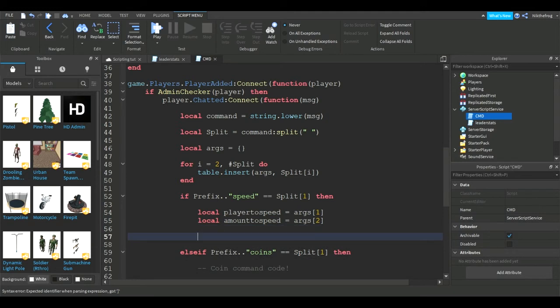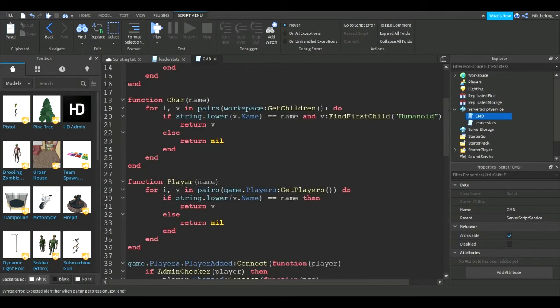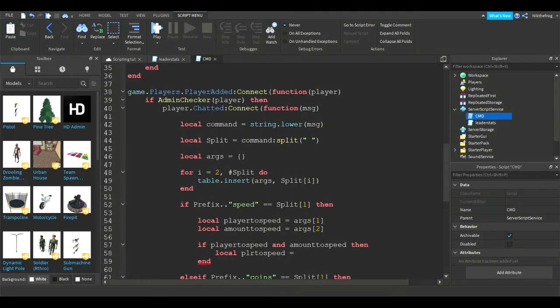So you can see how this is going. Then we're going to do an if statement, if player to speed and amount to speed, then, and we'll just continue the code by saying local player, or local PLR to speed. The reason we are doing PLR to speed now is we are going to be using this player function, which is going to be finding us the player that we want.